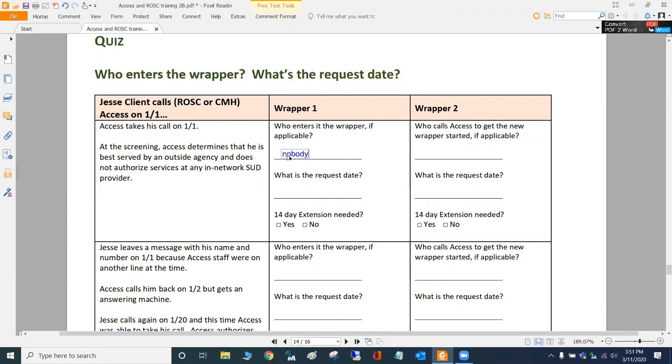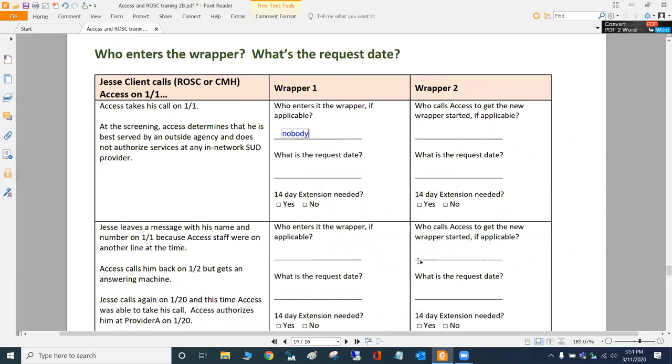So remember, it's only approved if they're expected somewhere for their first service. So there is no wrapper in this situation. Any questions about that one?